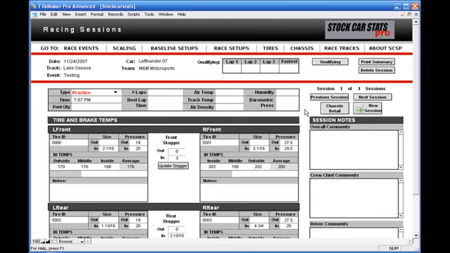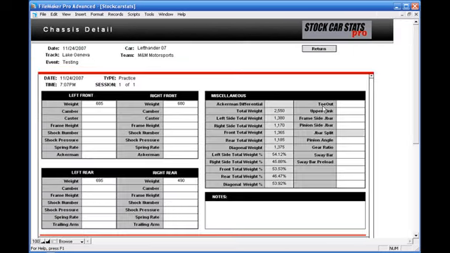Because we selected a race setup when we began this race event, the chassis detail from the race setup has been brought into this race event for us. We can view that by clicking on the chassis detail button. And here we can see what we had in the car when we went out on the track.